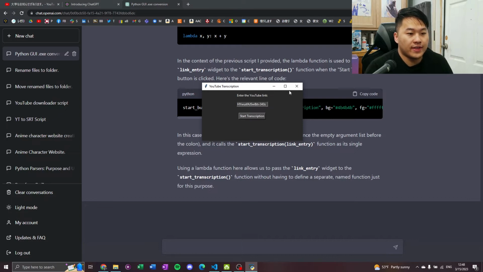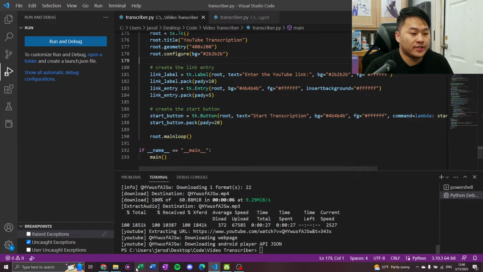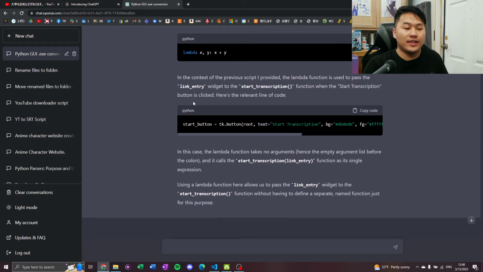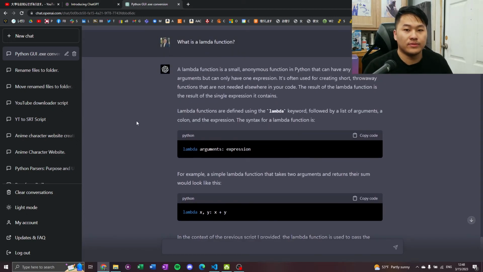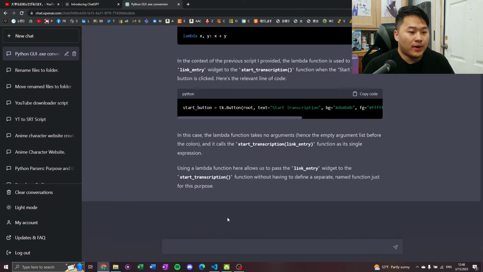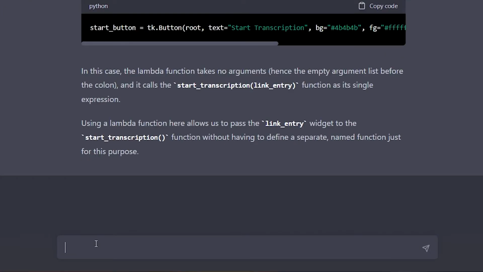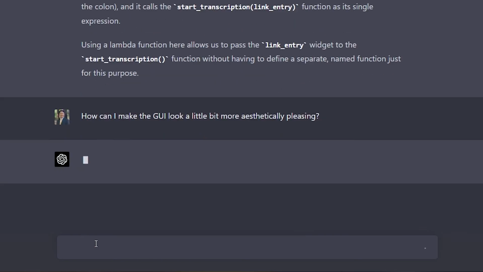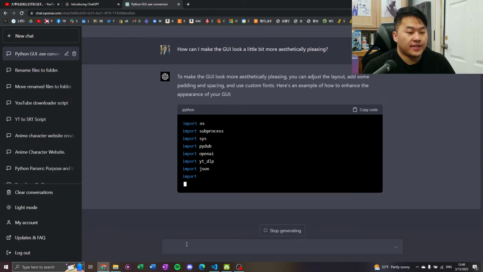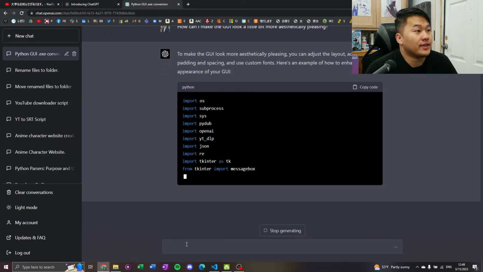Okay, so and then the transcription is done, and that is basically a graphical user interface. But I would like to make the graphical user interface look a little bit more appealing. So how can I do that? How can I make the GUI a little bit more aesthetically pleasing? Okay, so I'm just gonna let it go and see what it gives me for making the GUI a little bit more aesthetic.